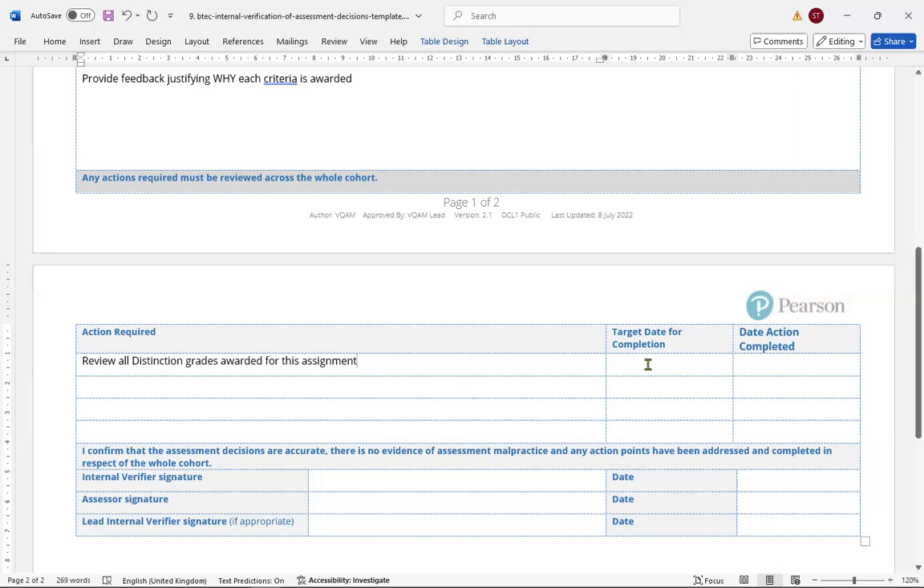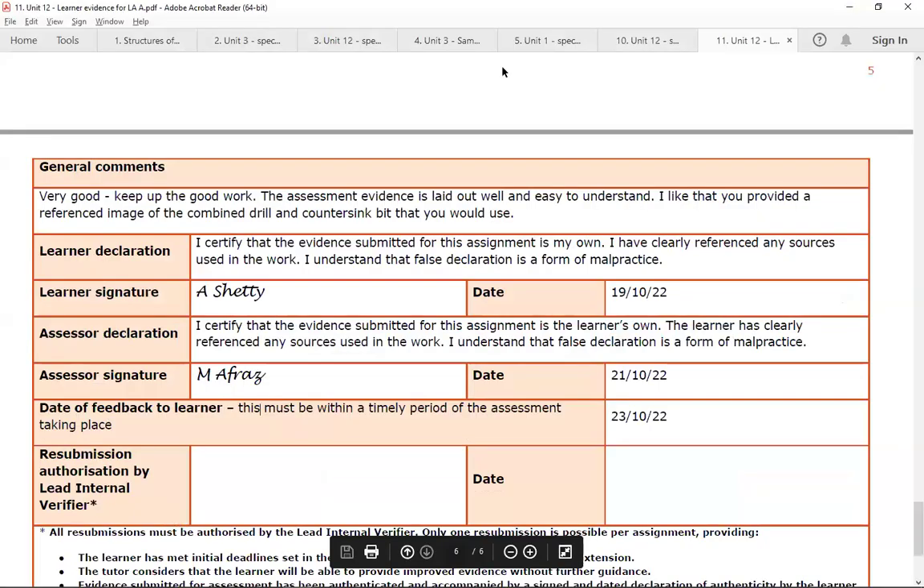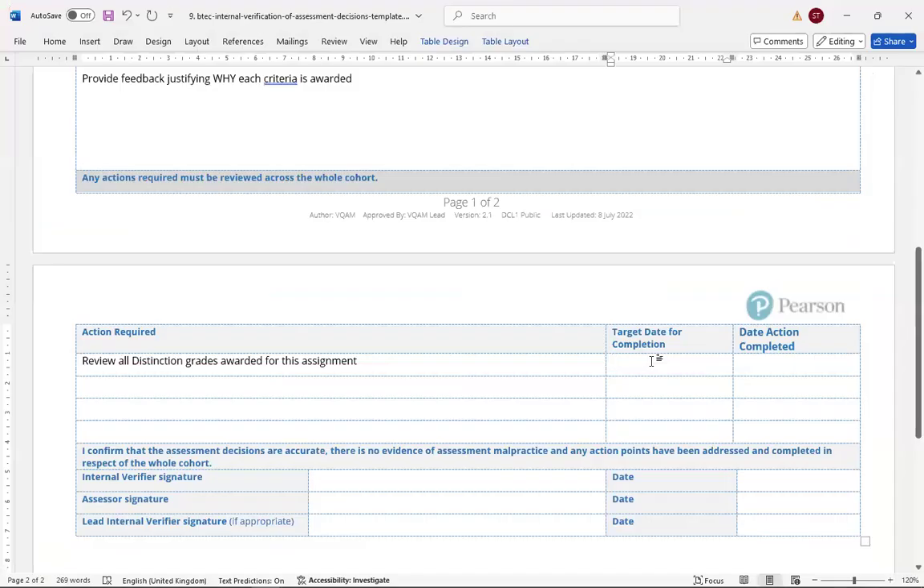grades awarded for this assignment, and I'd perhaps have a target date of, let's have a look at when the original date was. So we go back to this document. So it was the 19th of October. So the target date might be that the tutor may well have marked it on the 19th and you reviewed it on the 19th. So I would suggest maybe a week to go through all those assessments again. And it may be the case that the tutor actually completed that early for you.